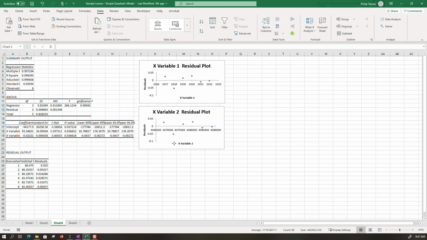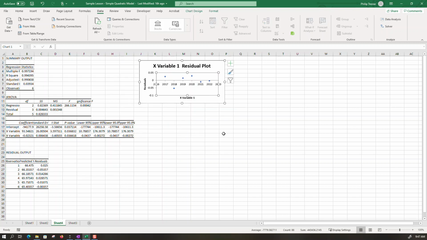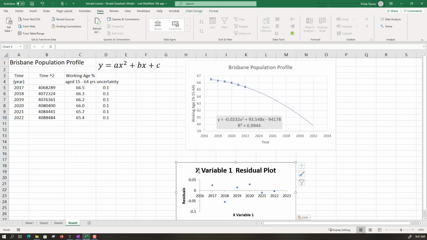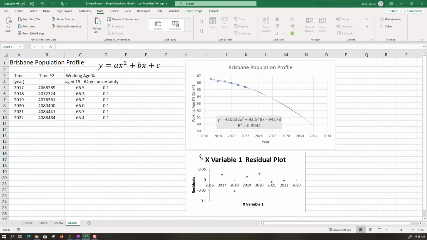Now here is the information produced. To start with, we get two residual plots. The residual plots are pretty much saying the same thing. The first one is x variable 1, which is the times. The second one they've labelled x variable 2. That's the column I inserted with the time squareds. Now, I don't think that one's helpful, so we'll just throw that one away, and we'll keep this residual plot. I'll copy that one over and put that underneath my original graph.